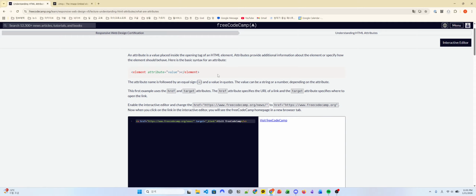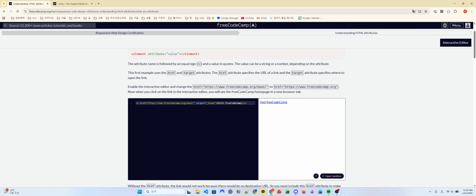So going back, the attribute name is followed by the equal sign, and the value can be a string or a number depending on the attribute. And the first example uses the href and target attributes. The href attribute specifies the URL of a link, and the target attribute specifies where to open the link.